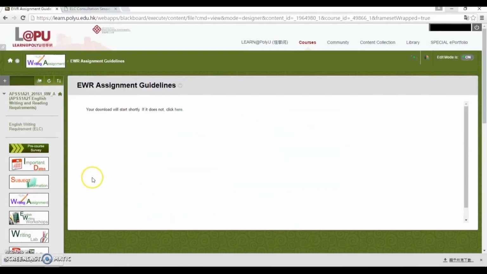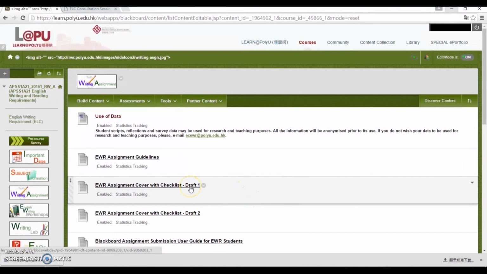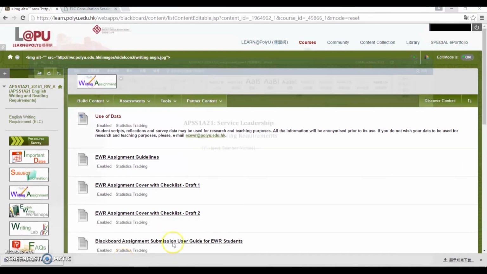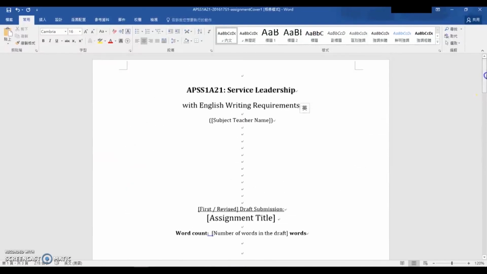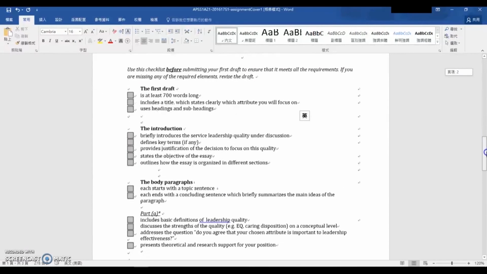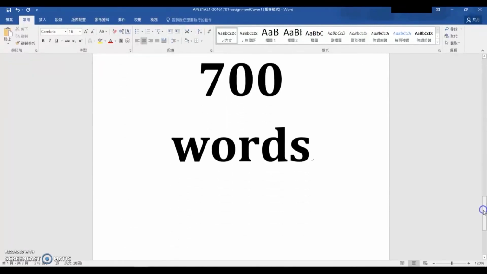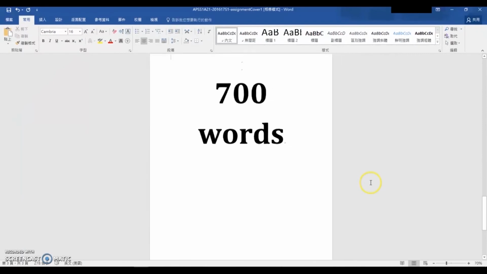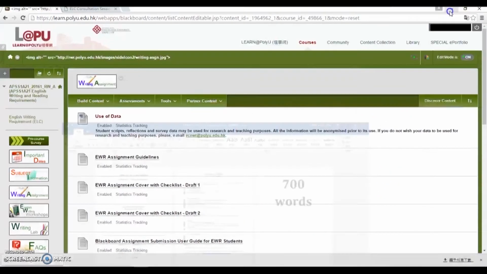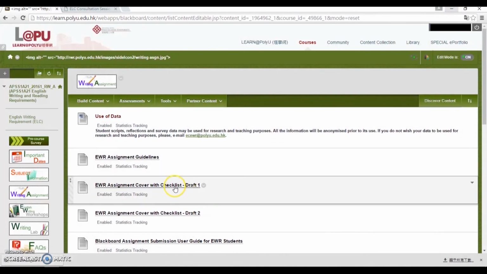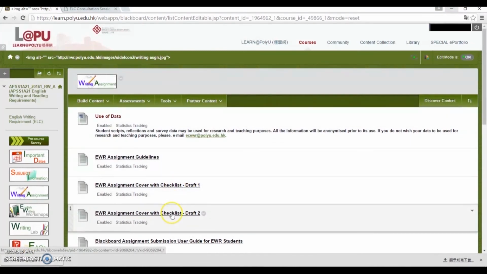Also at the writing assignment are the checklists. When you open this, you will see a cover page and a checklist. When you submit your first draft, you will make use of this cover page, complete the checklist, and write your 700 words here. Then submit the whole file to us as a Word document. There's a checklist for the first draft and another one for the second draft.